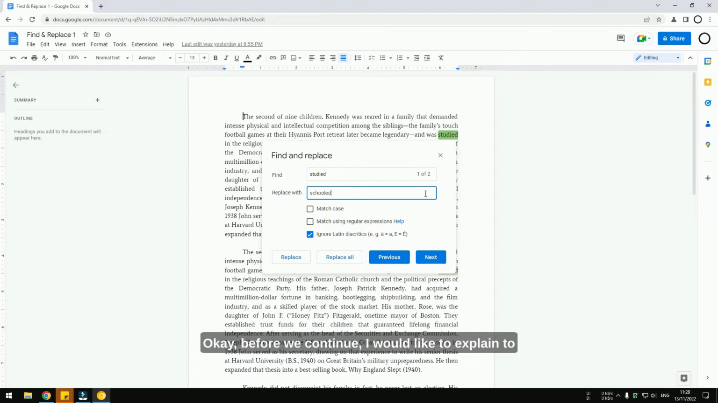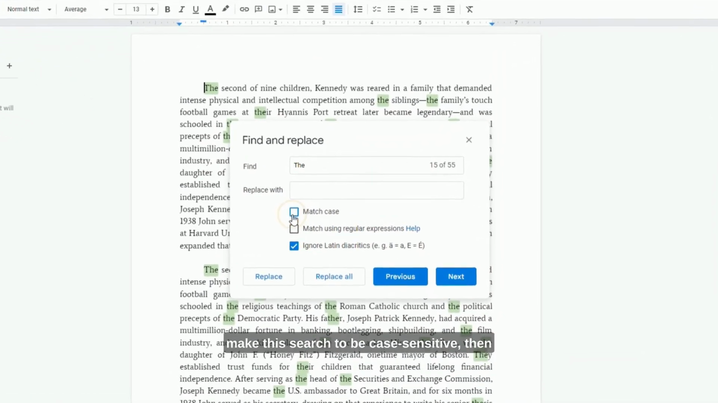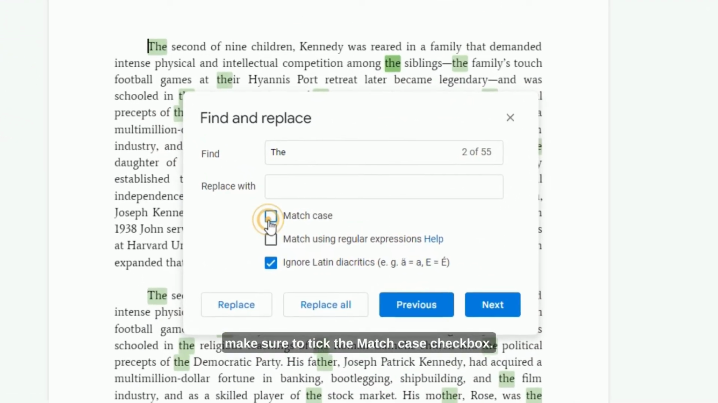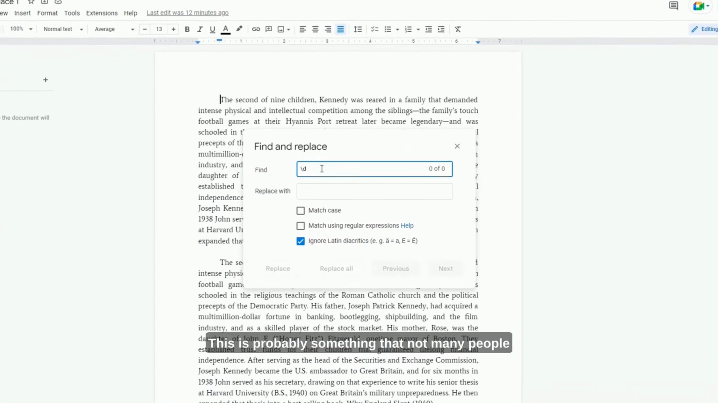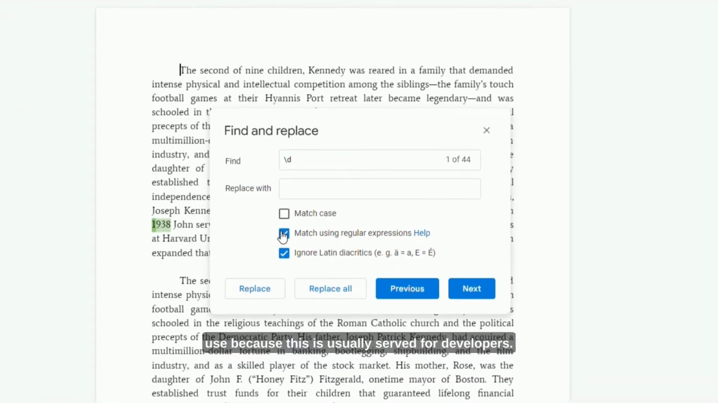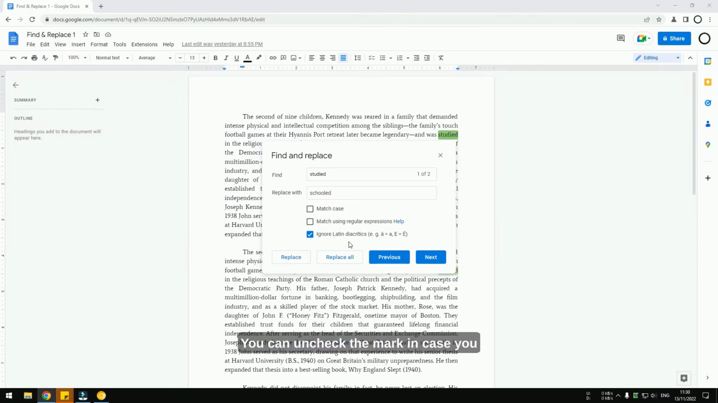Okay, before we continue, I would like to explain to you about the option you can select from the settings. First is match case. In case you want to make the search to be case sensitive, then make sure to tick match case checkbox. Additionally, there's another option called match using regular expression. This is probably something that not many people use because this is usually served for developers. And lastly, there's an option to ignore Latin diacritics. You can uncheck the mark in case you want to include diacritics from your search.